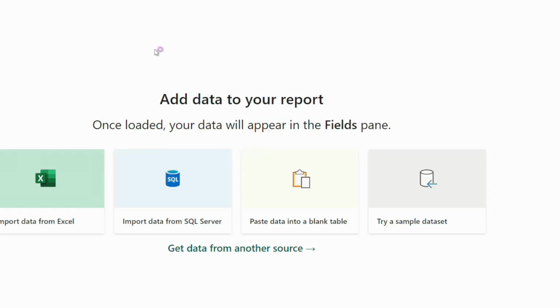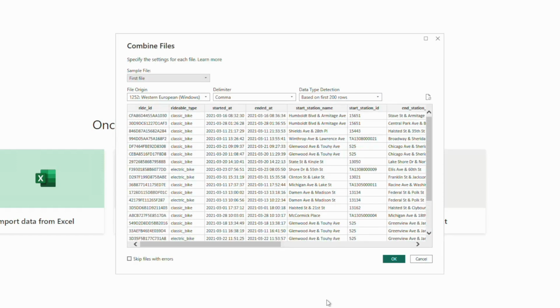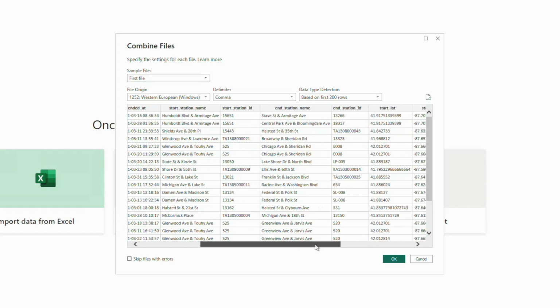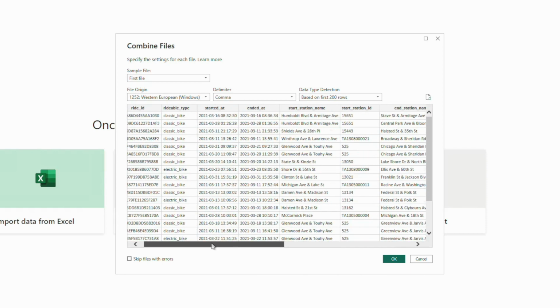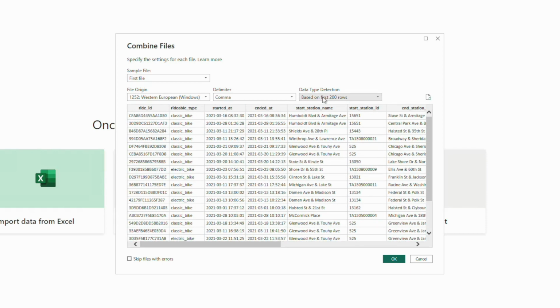And once we do that, then we have this navigator here, which now shows us the preview of data within the first file, which we have already looked at in Excel as well when we explored that file. So we can see all those columns are coming through. It's showing the preview based on the first 200 rows.